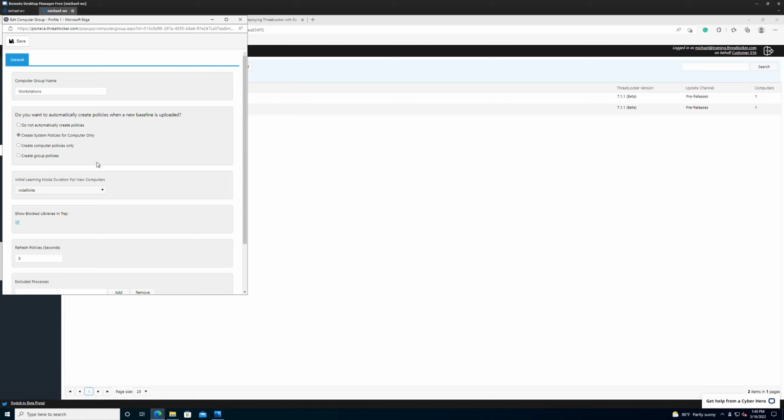But this basically means that I'm only going to learn the drivers and the files that are unique to this computer. And then, of course, I can create no policies. And then we have this initial learning mode. Now, again, this takes place when you create the computer. So when it's installed, if I set that to indefinite, it's going to stay in learning until I take it out. I can choose 28 days, 7 days, 1 day, no days, go straight secured. But by default, these are the settings.